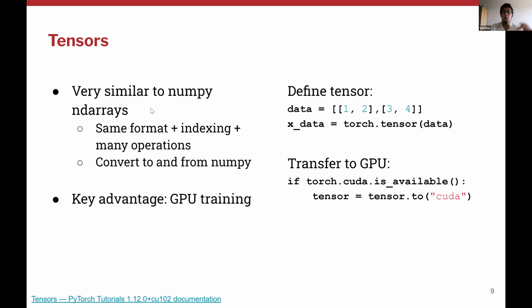And perhaps the most important is the use of tensors. Tensors are very similar to NumPy arrays, and they actually have the same format, and you can use many of the same NumPy operations using tensors. So you can convert to and from NumPy. And the key advantage to tensors is that you can transfer these tensors to a GPU in order to accelerate training. So here is some basic syntax for defining a tensor and transferring it to a GPU.